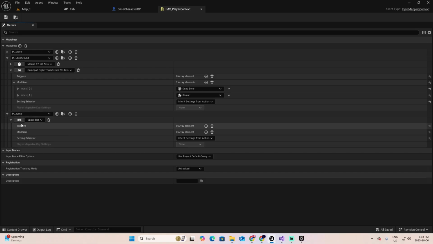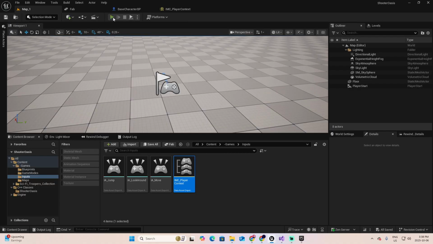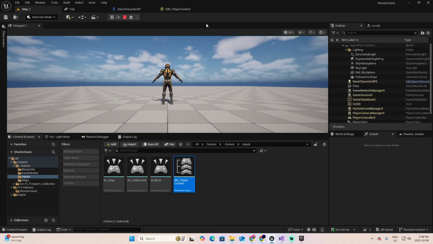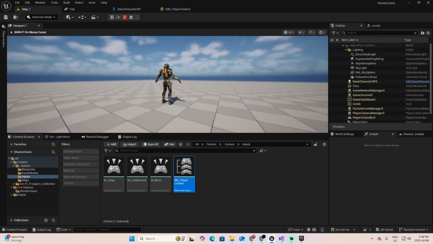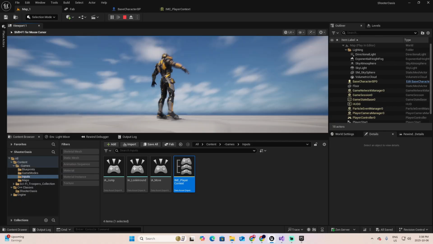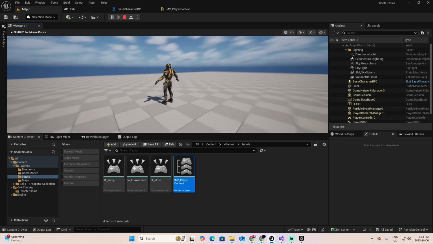And in the case of the jump, I'm going to assign the bottom A button of an Xbox controller. So add another, click here, and I'm just going to use the button A to assign it. Save, go back, and now I will use my gamepad. Okay, looking in all directions, I can move, and I can also jump. Excellent.